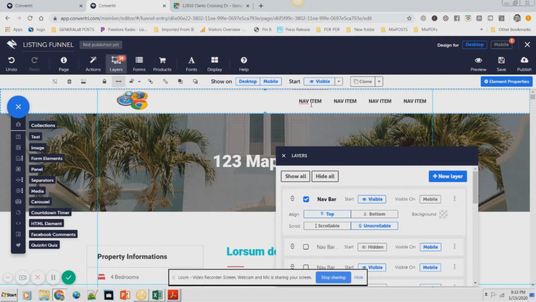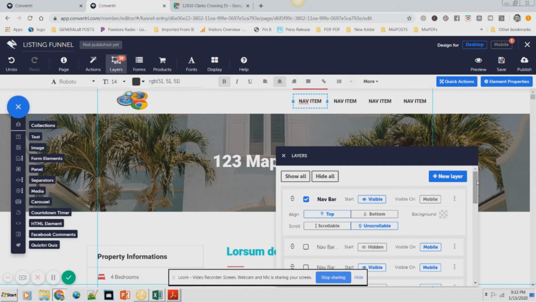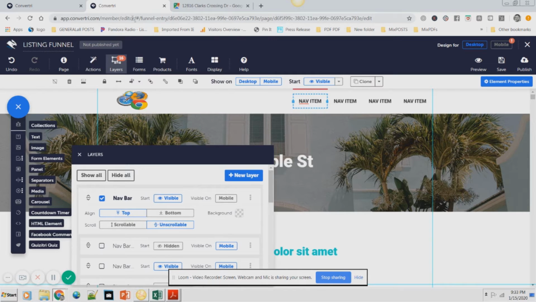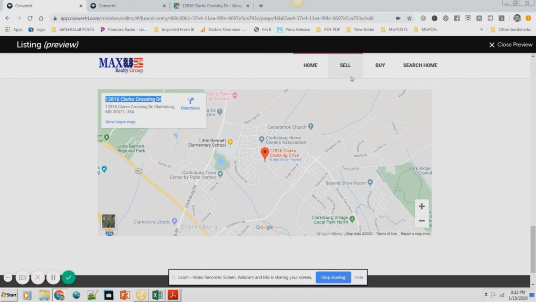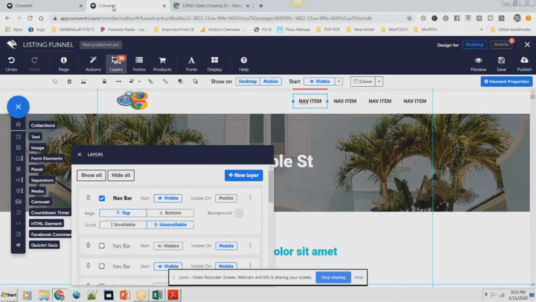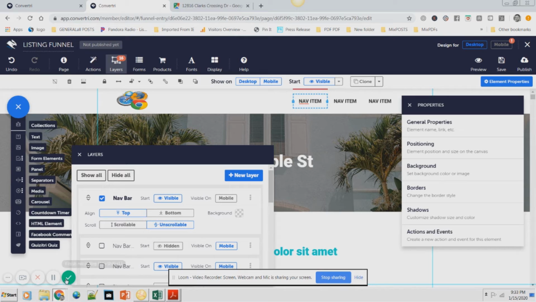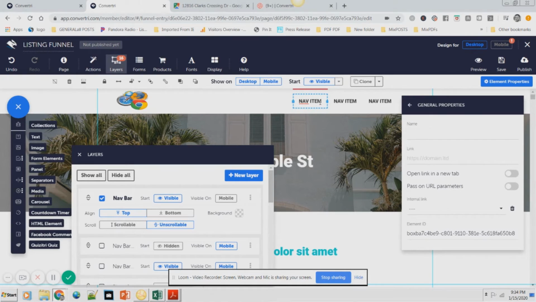And over here, when you press on this, let me put this to the side. I have the home, sell, buy, and search home. So that should be home. So I go to element properties, and okay, first one, we're going to change then the text here. We're going to put this home.